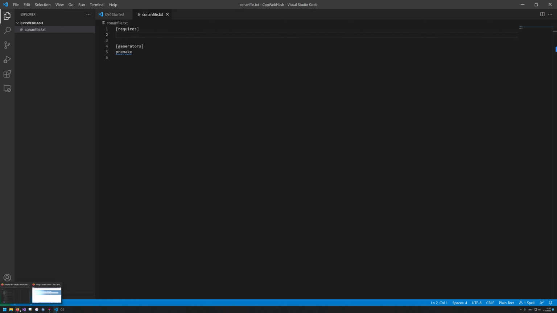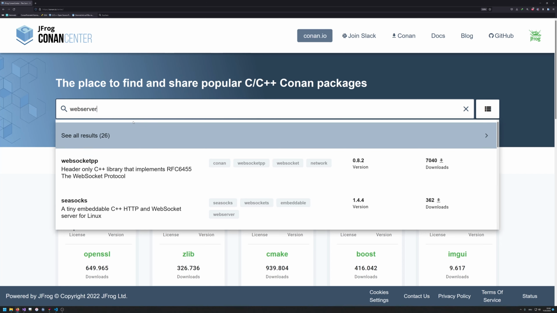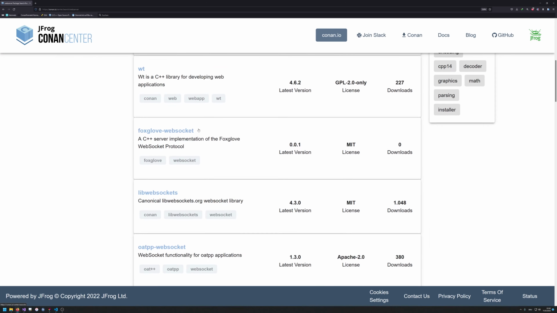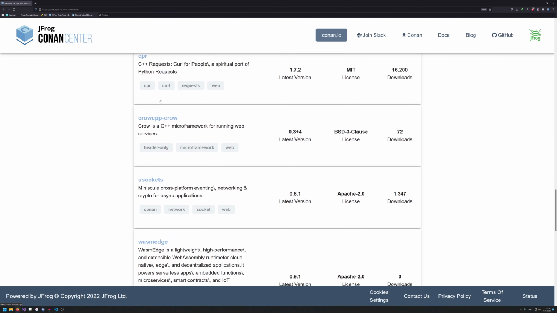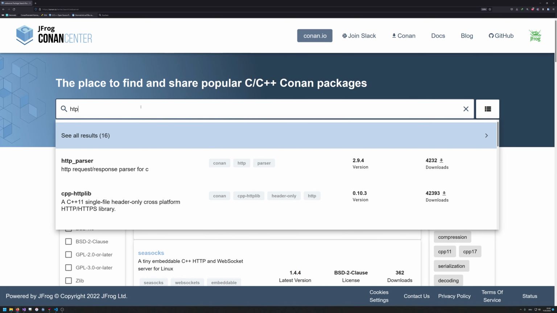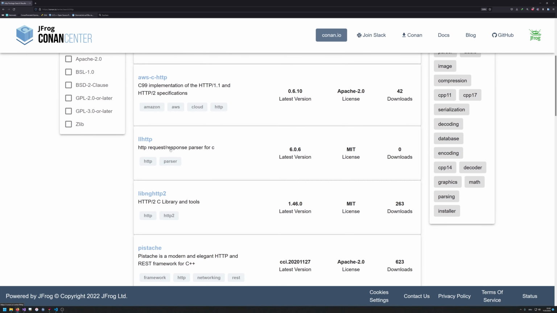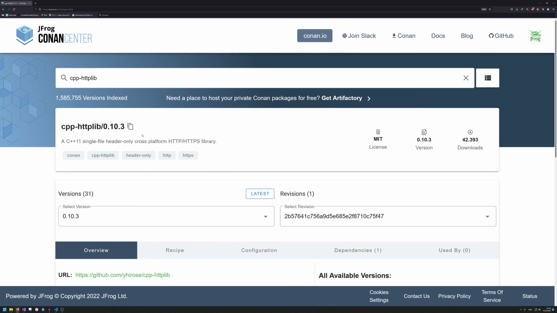What do we need? We need a web server. So we could search for web server C++ and scroll through to find a nice little web server, but it is not that easy to get the right project. I did a little bit of search for HTTP, and if I take a look at HTTP, we are gonna find cpp-httplib, which is a single file header-only cross-platform HTTP HTTPS library.